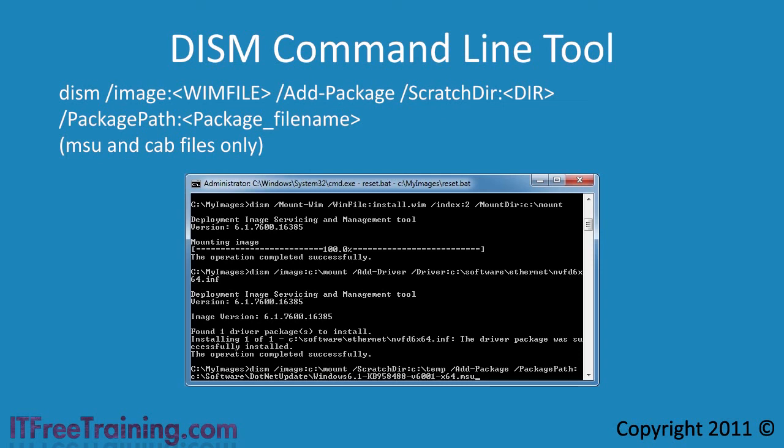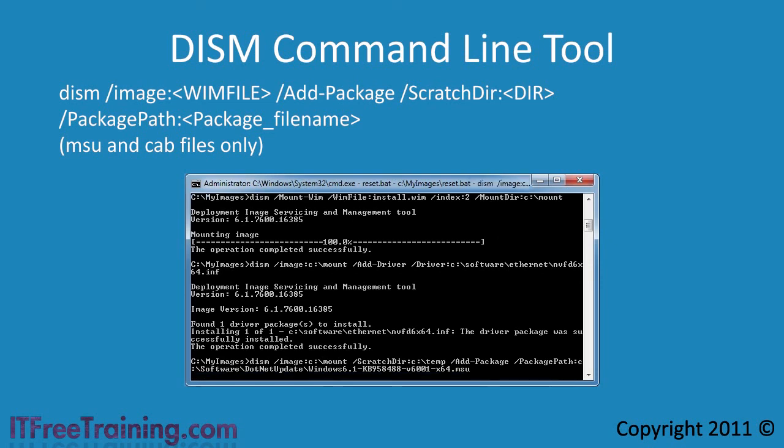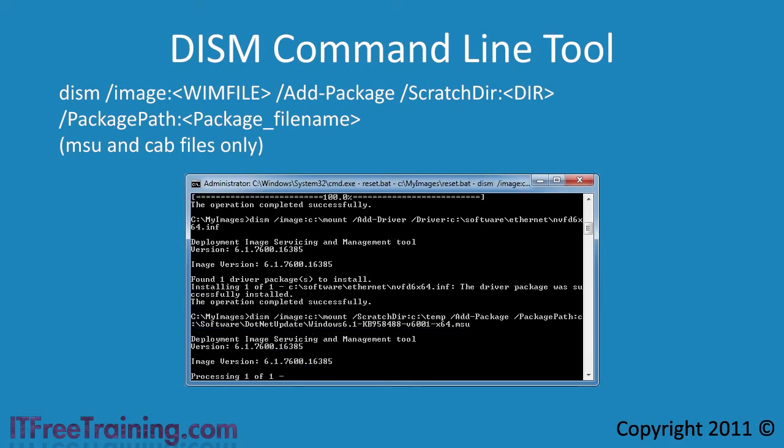You can see this file name is quite hard to type in, so typing it in manually would have been difficult. All I need to do now is cursor back and remove the extra space and run the command. The Windows update will now be added to the file.